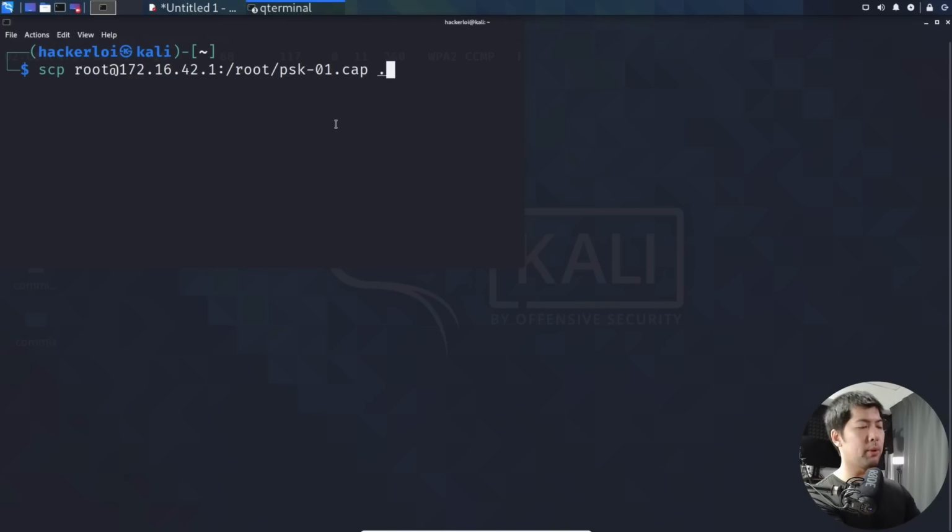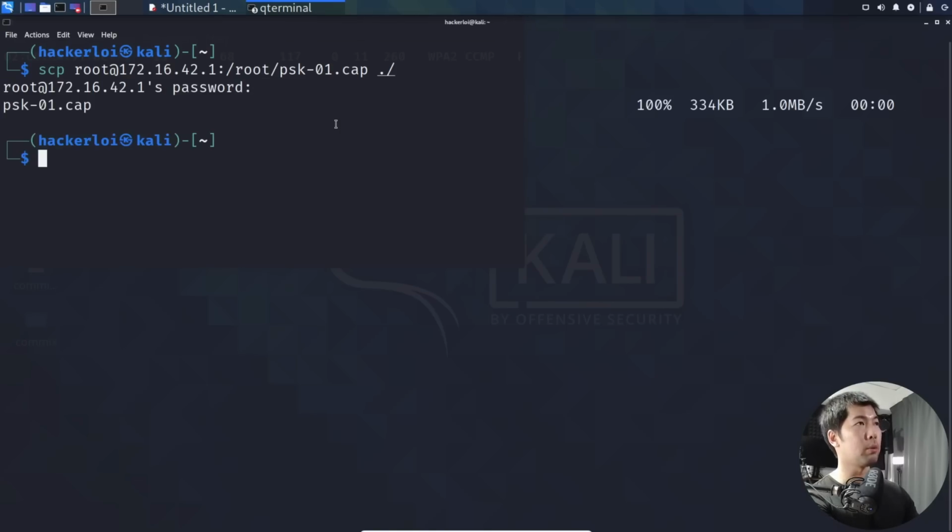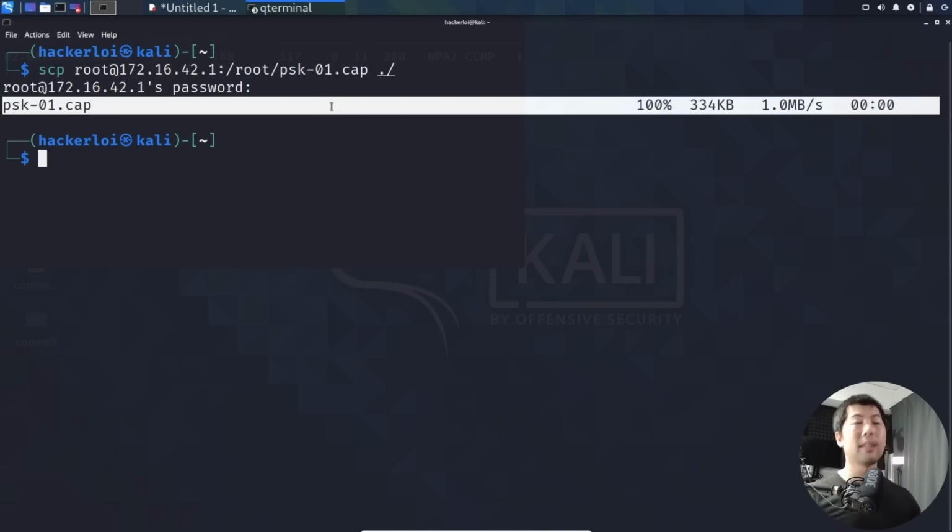And then where do we want to put it? We can put ./ for this, hit enter on that. And all you got to do right now is to go ahead and authenticate yourself as the user, and then after which you will be able to copy the file into the current working directory. So you can see right here, we managed to copy the file, which is 334 kilobytes.